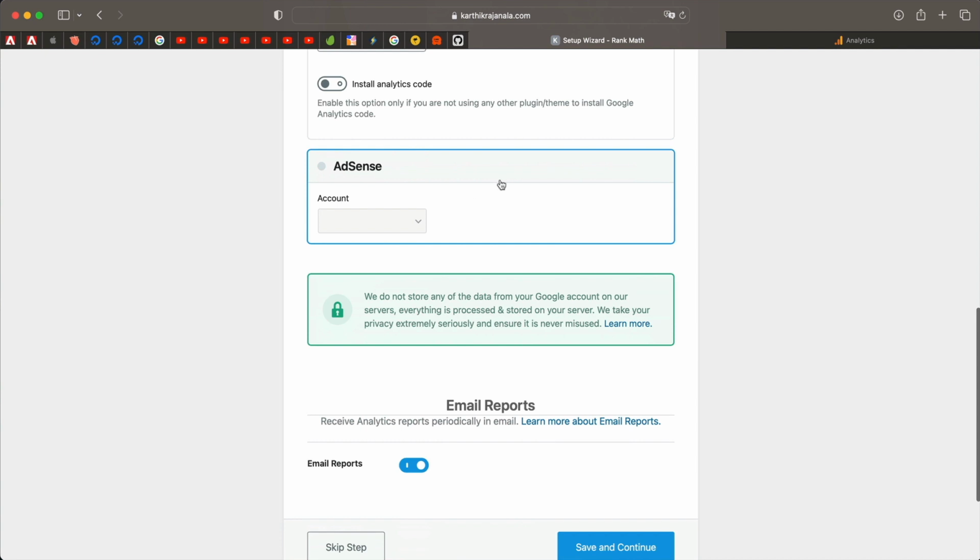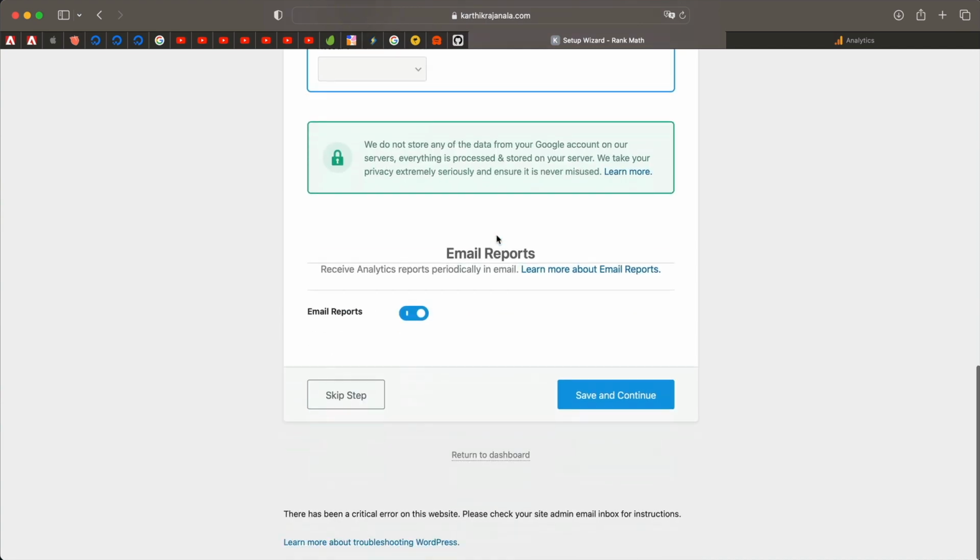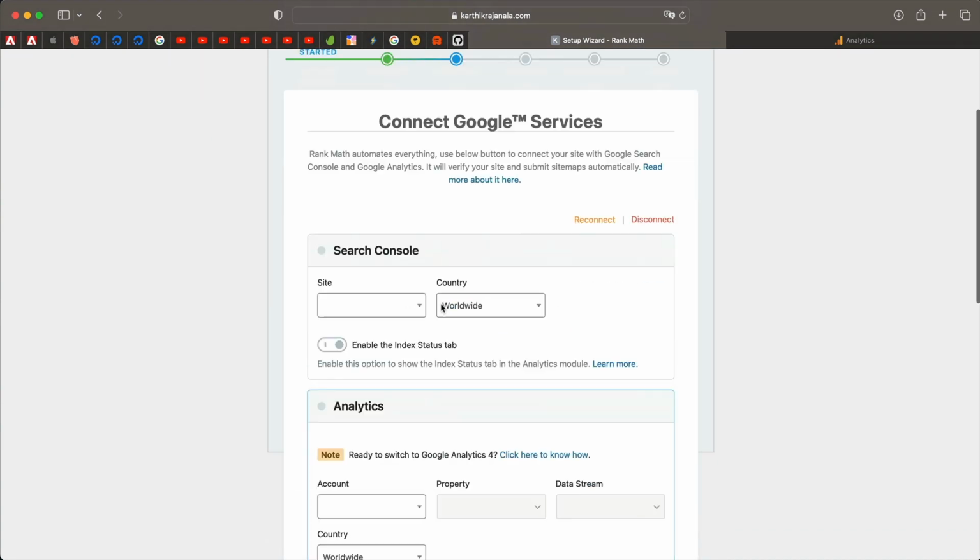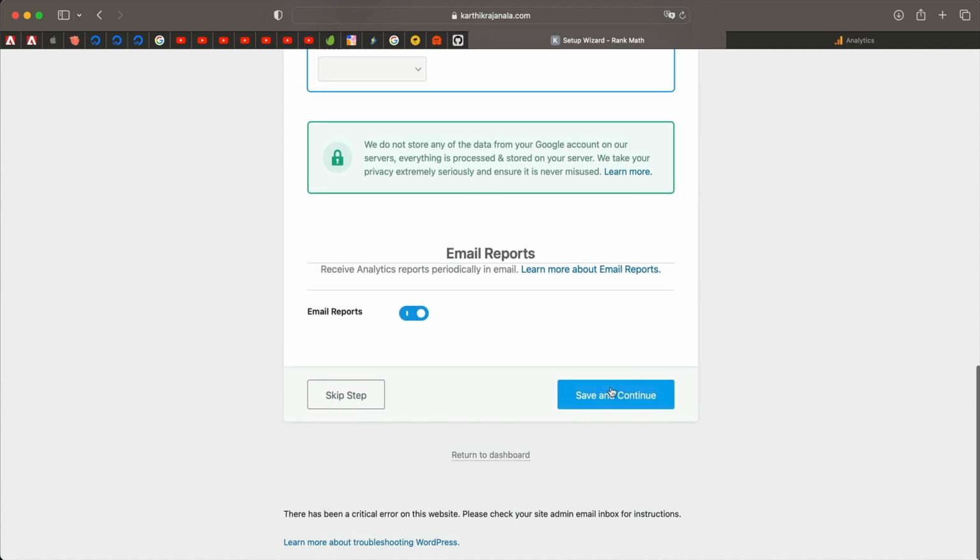So I do not have AdSense, but if you have AdSense, you can also connect your Google AdSense account and integrate ads right from within. But we'll just leave this step at the default for now. We'll come back to it in a bit. I'll click on save and continue.